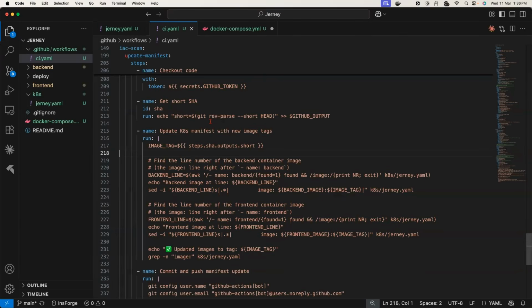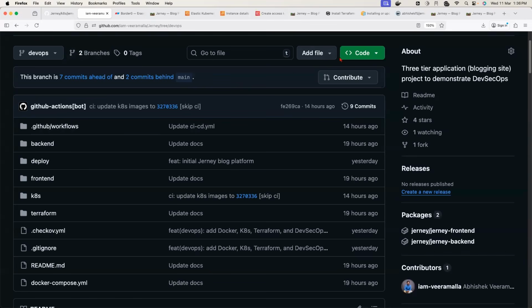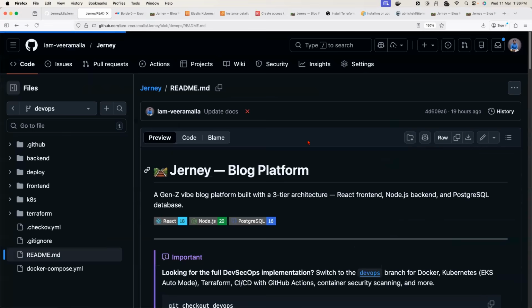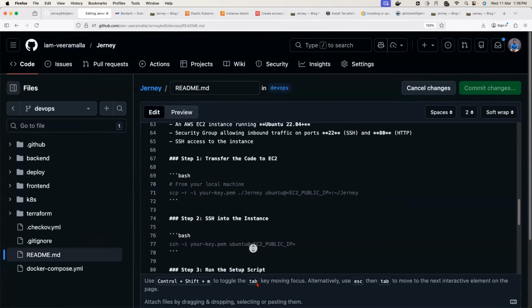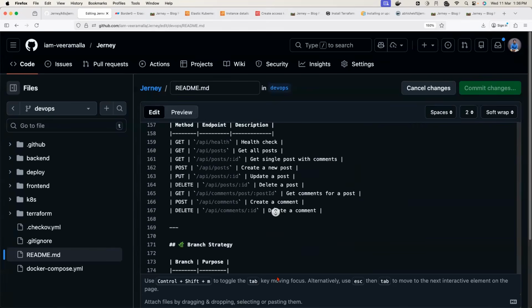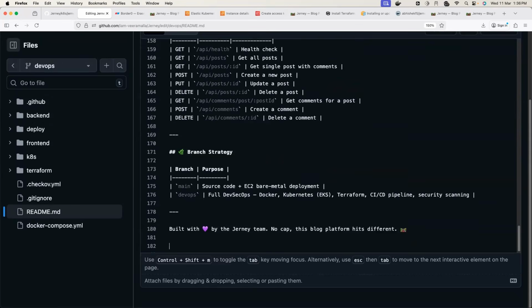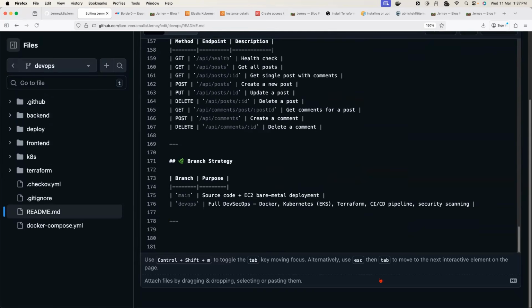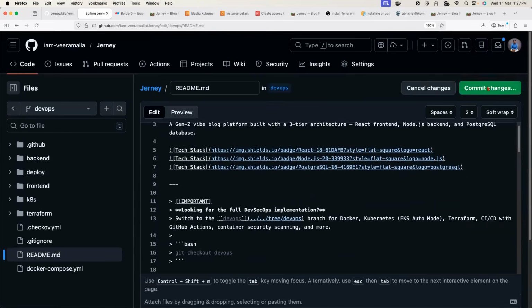Perfect. So let's push a dummy change here to the DevOps branch. I will pick up the README file and let's add a simple white space at the end of it. In your case also you can do the same thing, but on your repository. You cannot try it on my repository. Or let me just remove this line. Okay, go back and commit changes.